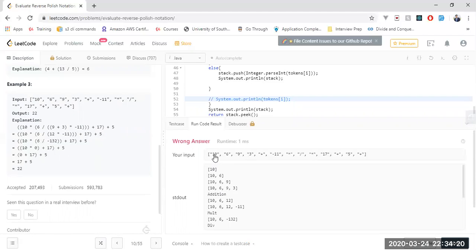In this case, assuming I'm iterating through my current logic and pushing the values until I see the operator, what would happen is it would first push 10, then 6 into the stack, then 9, and then 3 into the stack. As soon as it sees a plus operator, it would retrieve the last two values and do the sum, and the updated value is 12. This is perfect. As we see in this example, this is doing exactly what it is supposed to do.